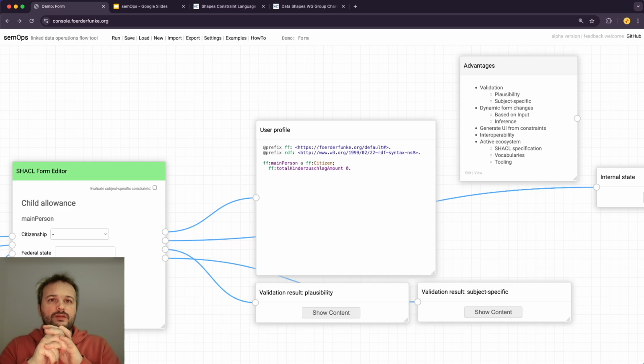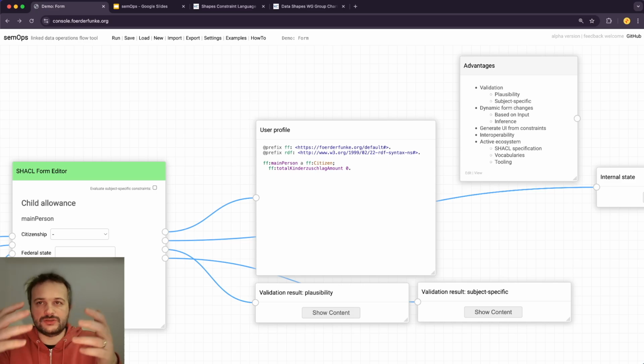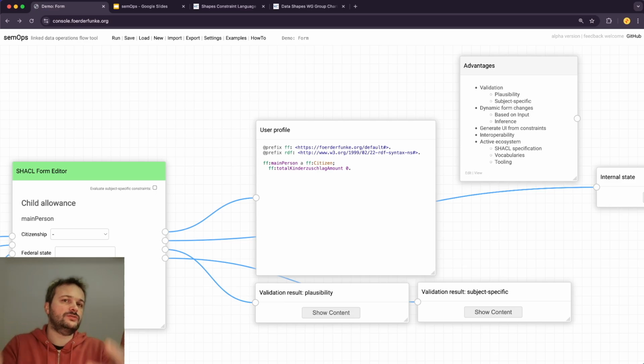Yeah, in video number 2, we look at this quiz approach of Förderfunke with 1 question at a time. And furthermore, I'm showing a sketch of a tool that helps anyone to create these SHACL shapes without having to know SHACL.